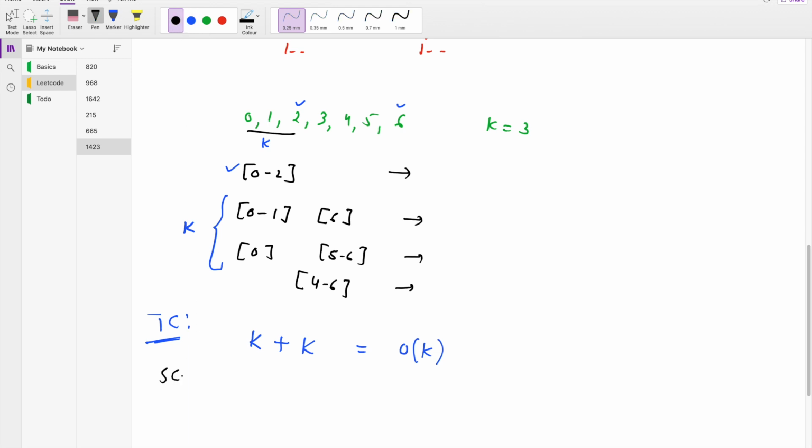And what would be the space complexity? Space complexity, we are not taking any extra space, so it will be O of 1.